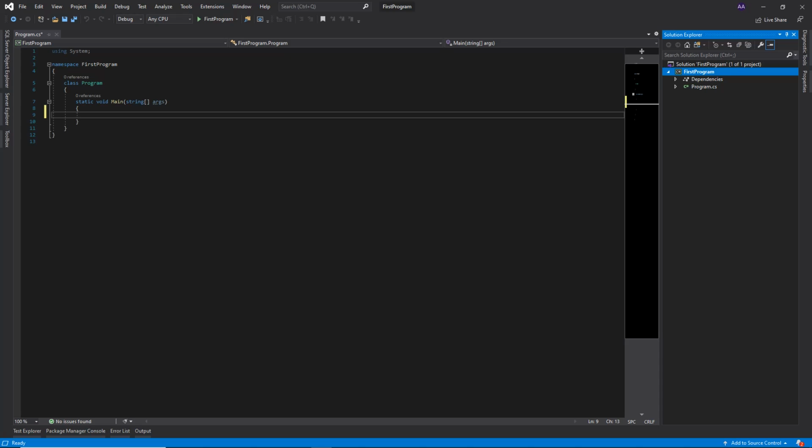In this section, we're going to go over user input and also a little bit over typecasting. So let's get to it. In the previous section, we learned about variables and Console.WriteLine. This is the way to write to our console.